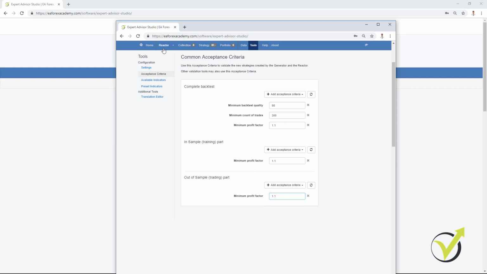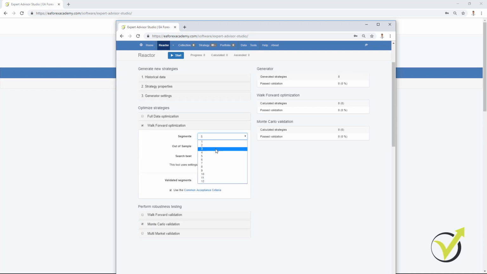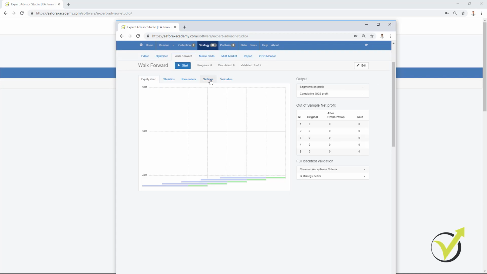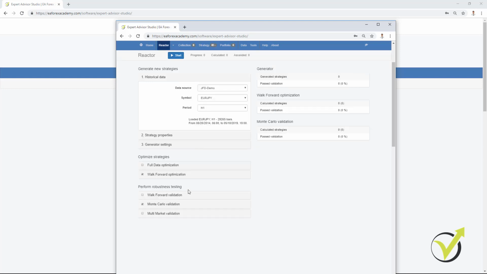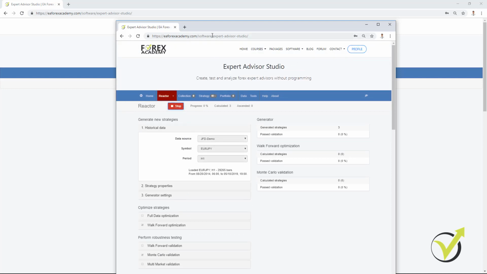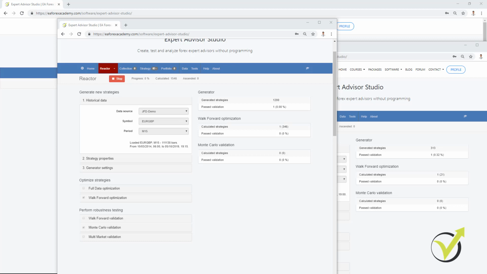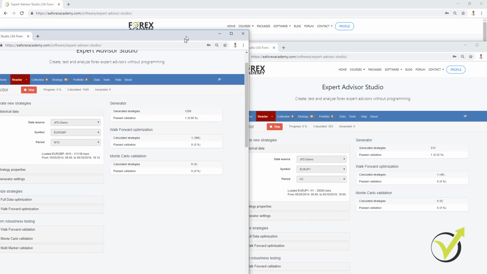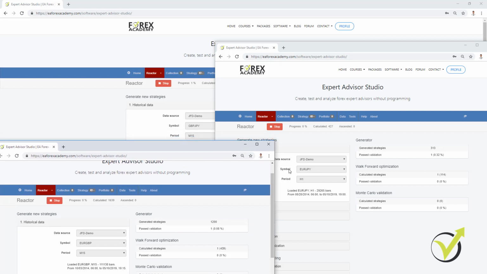Okay, here it is. Going back to the reactor, I will select the walk forward optimization, where I said 3 segments out of the 3 should be validated, and as well in settings I will change to 3 segments. Okay, and now I am ready with the last reactor. I will click on start, and you will see now that 3 of them are working simultaneously, and let me bring them together on the screen. Here it is. It's for Euro Pound on M15, Pound Yen on M15, and Euro Yen.